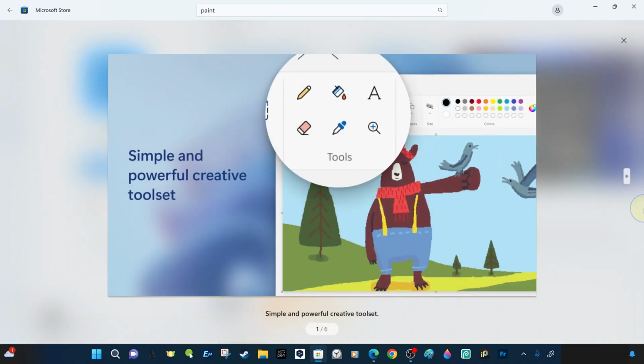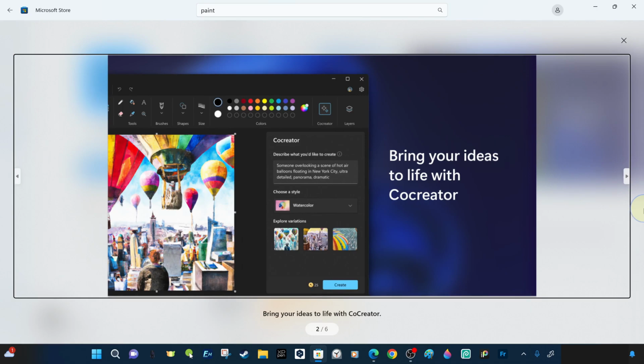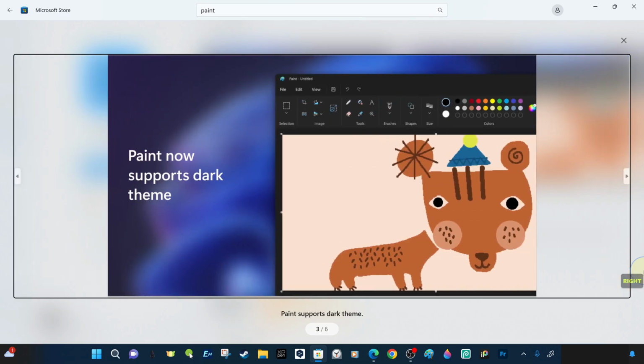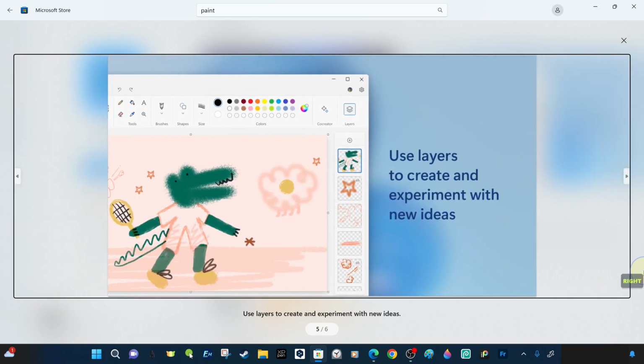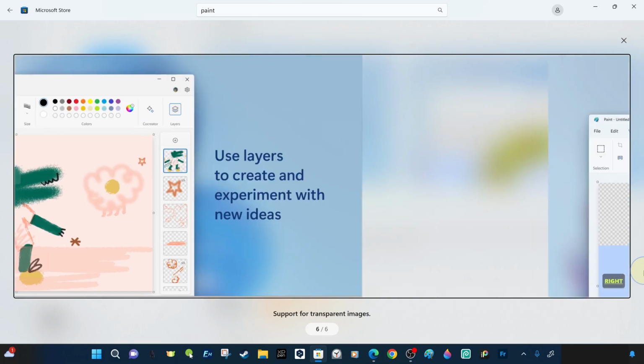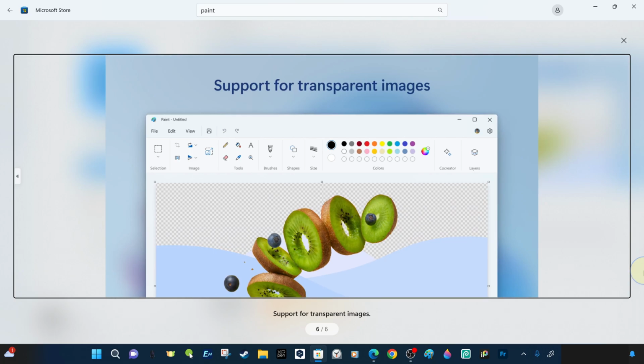Whether you're an artist, want to edit photos with new AI features, or just want to doodle, Windows 11's new Microsoft Paint is a great way to unleash your creativity and bring your ideas to life. Now that we've mentioned all these good things, we can launch the program and move on to the detailed step-by-step instructions.